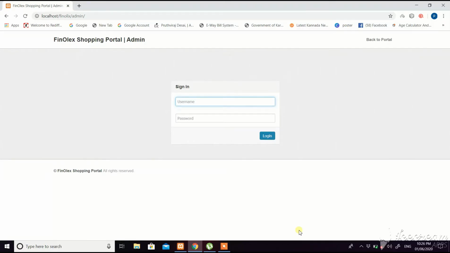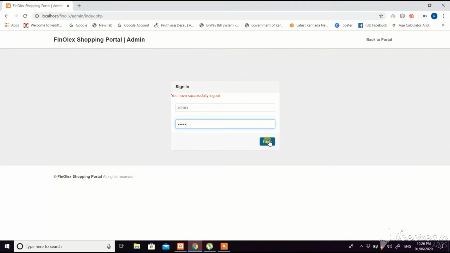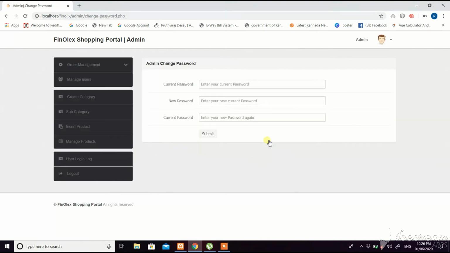Now this is the admin portal. Here in the admin portal, the admin will have a special username and password. Once we put the username and password, the admin will get logged in. See here, we have put the username and password. If we click on login, the admin will log in to the portal. Here the admin will get the chance to change his password from the old password to a new password.